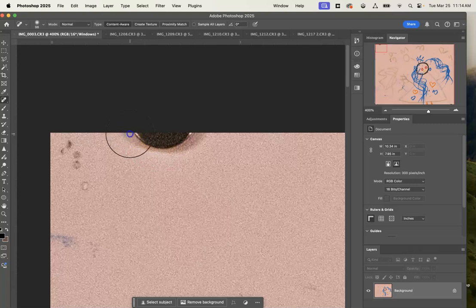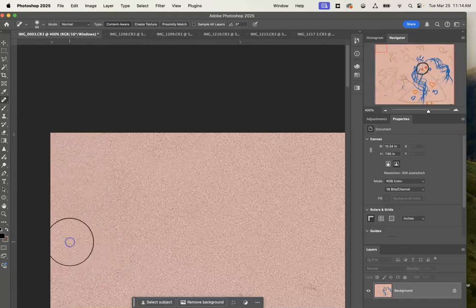So if I want to get rid of this magnet, click and drag over, let go, there you go. If I want to get rid of these spots over here, click, drag over, let go. This spot, click, drag over, let go.